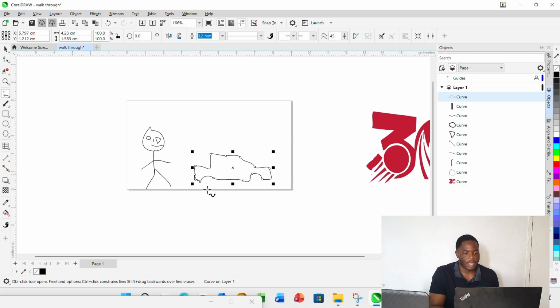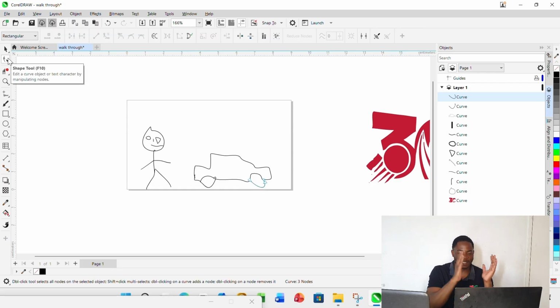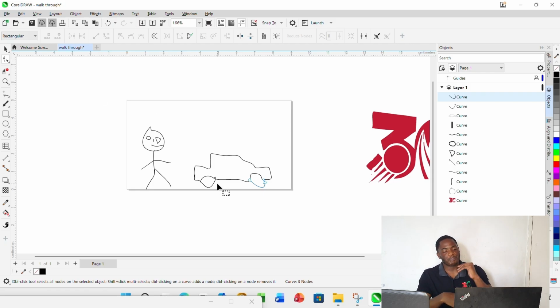Now we have our car right here. And now when I'm getting to use these tools, that's when you will see the importance of this shape tool. Because you can have something like this and lock in and make it look like a perfect car. So it's even important in logo design, especially. It's this tool, one of the best.